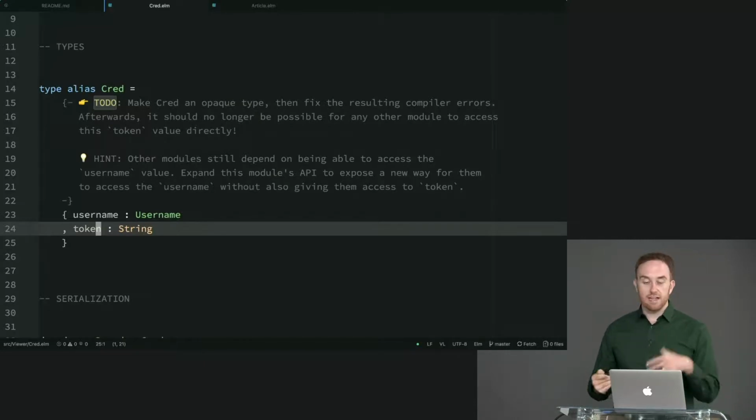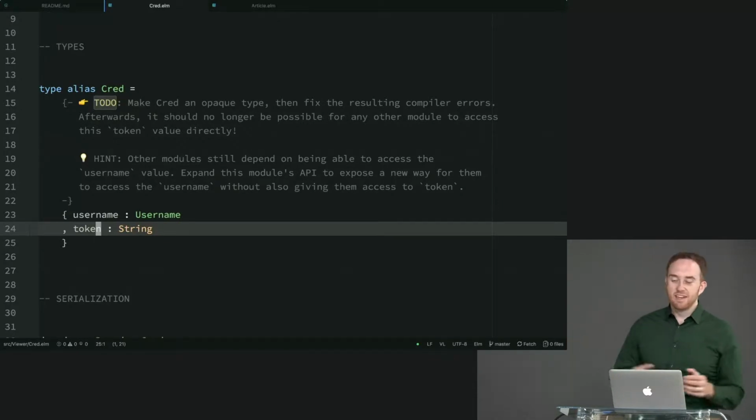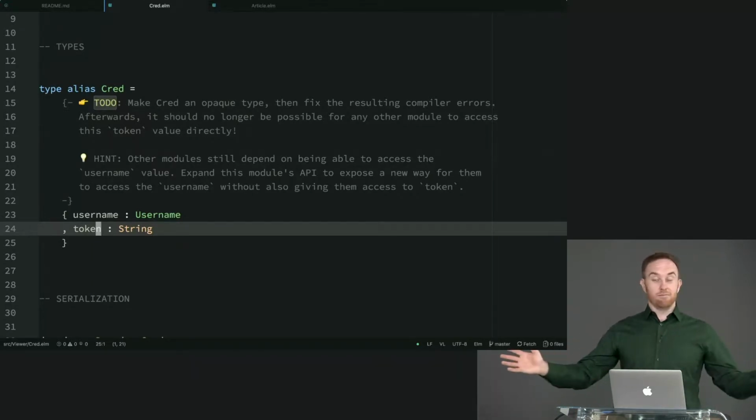One of the things that I wanted to guarantee about these credentials is that the token is an implementation detail that is opaque to the rest of the world. None of the other modules outside of Cred get to know what that token's format is, which means that if the backend team decides they want to change from JWT to something else, I can say, not a problem. Just tell me what the format is.